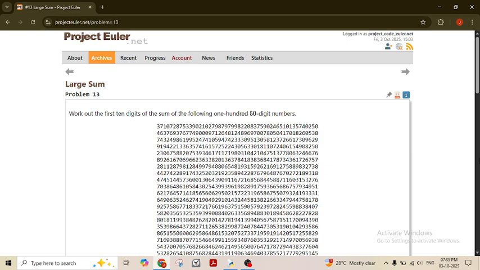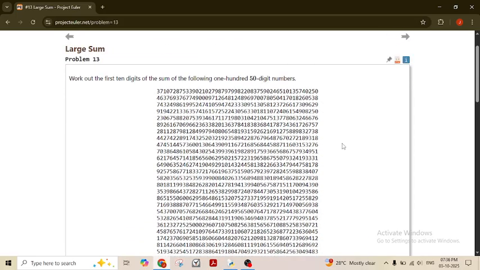Work out the first 10 digits of the sum of the following 100 50-digit numbers. So here they want us to find the sum of these large numbers, where each line represents a 50-digit number, and there are 100 of these. After that, they ask us to find the first 10 digits of the sum which we're going to get. So let's get right into it.